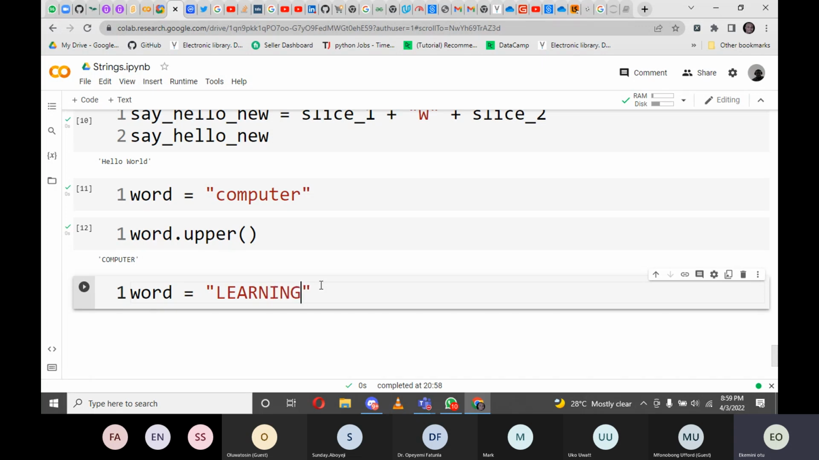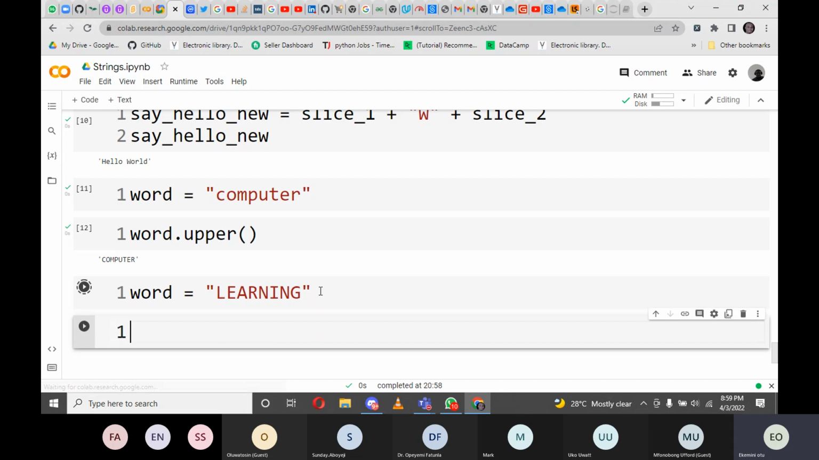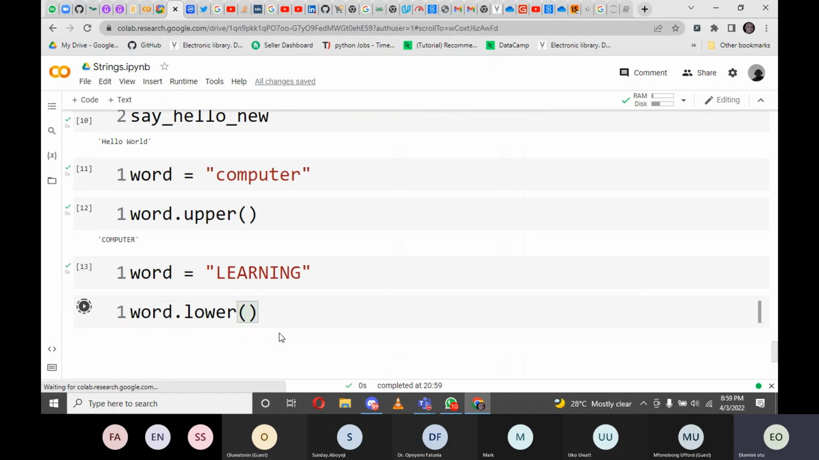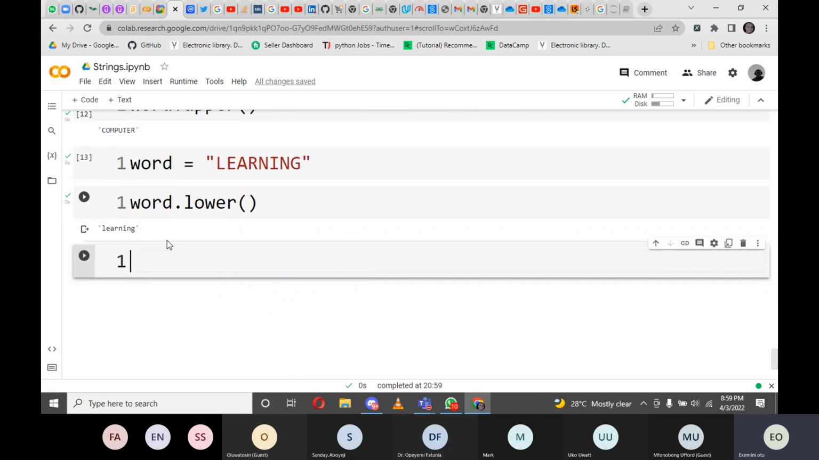And then you run this code, and the next method I'm going to look at is the word dot lower. And by the time I run this, see, all the capital letters here will definitely change to small letters. So those are the two string methods I have brought out right now.